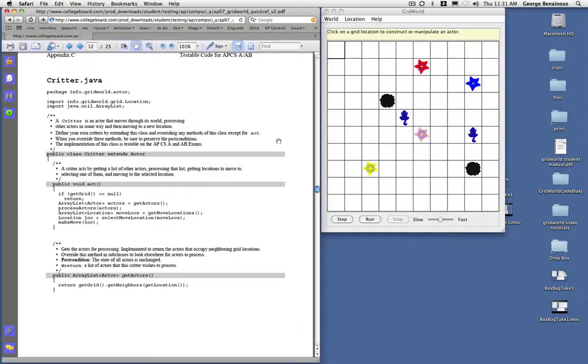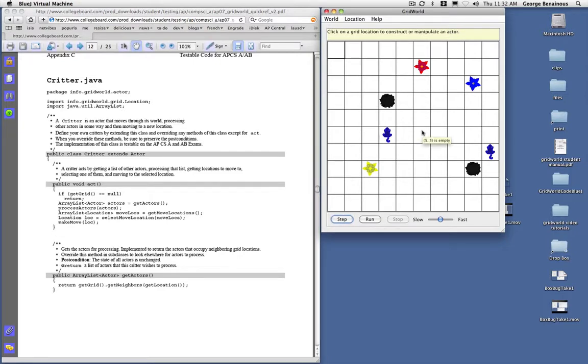Hello there. Today we're going to be learning about critters, which is this guy and this guy right here. And let's just take a look at what they do. As we can see, the flower that was in this location is now gone, and they seem to be moving in random locations. And there's a flower right next to the critter, so after it steps or acts, it will be gone.